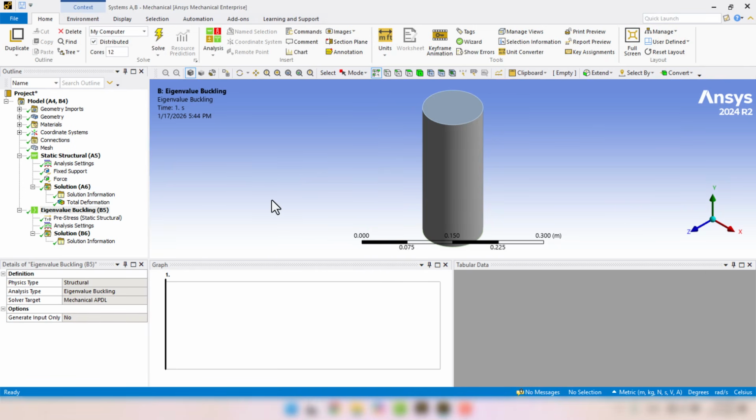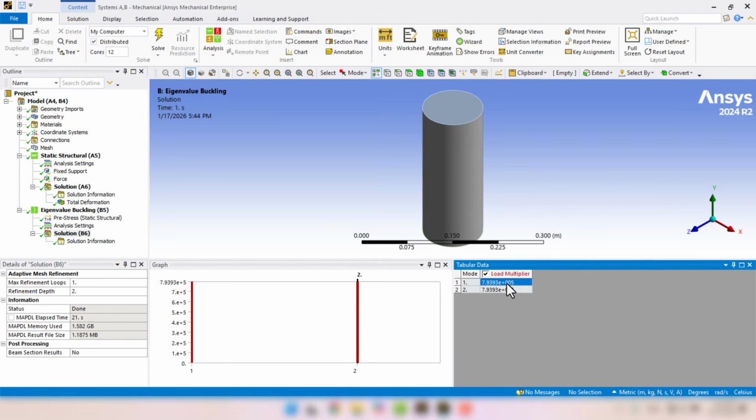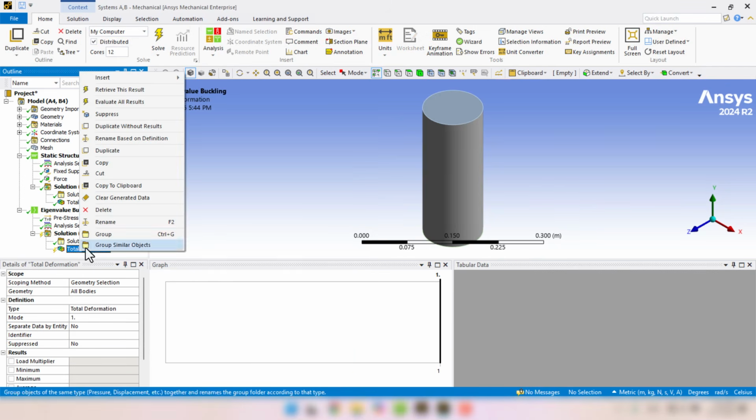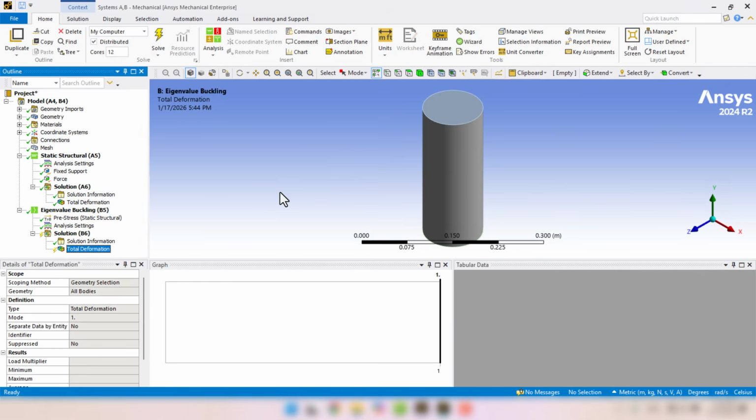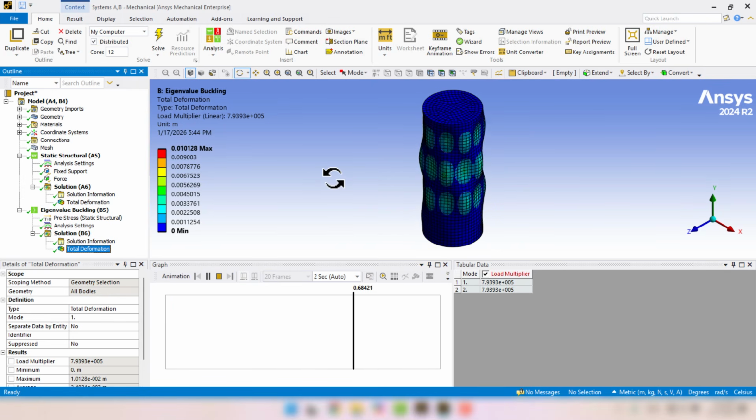The solution is complete. If I expand the solution branch, we can see the first and second buckling modes. Because the geometry is symmetric about the XY and YZ planes, the first and second buckling modes are identical. I right-click on the first mode in the tabular data, select Create Mode Shape Result, then right-click on it and choose Evaluate All Results. This is the first buckling mode shape.